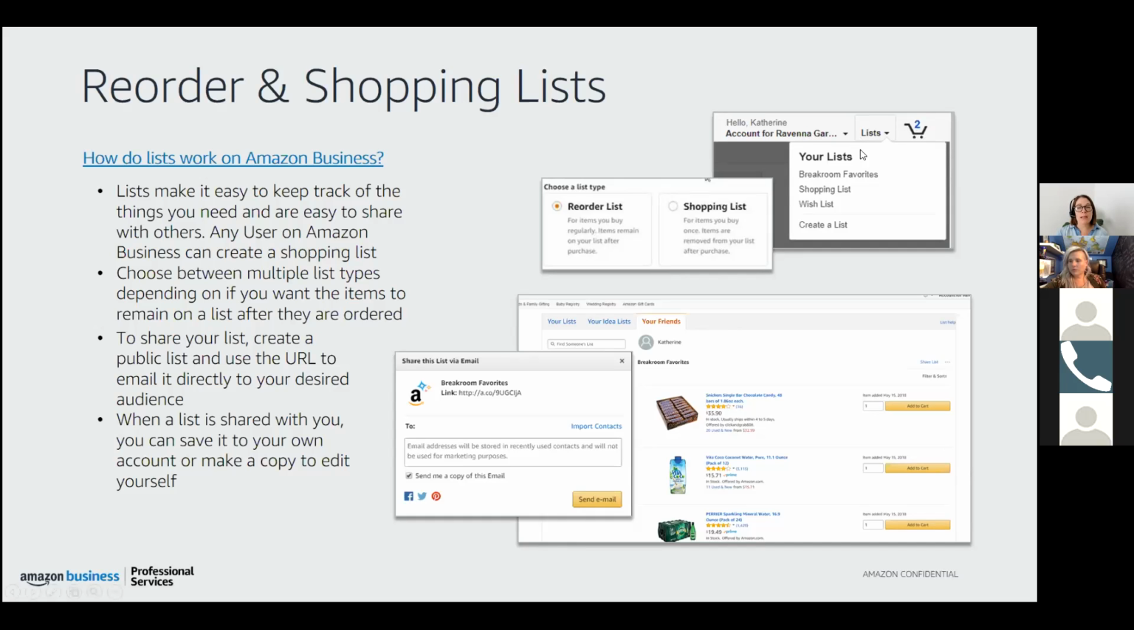To find this, you'll go to the top right-hand of your screen. Right near the cart button, you'll see an option for lists. And from there, you can create a list. You'll choose the type of list and begin building that. Then when you're searching for any item, it will be on the right side of the screen under Add to Cart. You'll see if you can also add it to a list. Once you've created that list, you can create a shared link and share that link with other colleagues on the business account or even with those outside of your group.